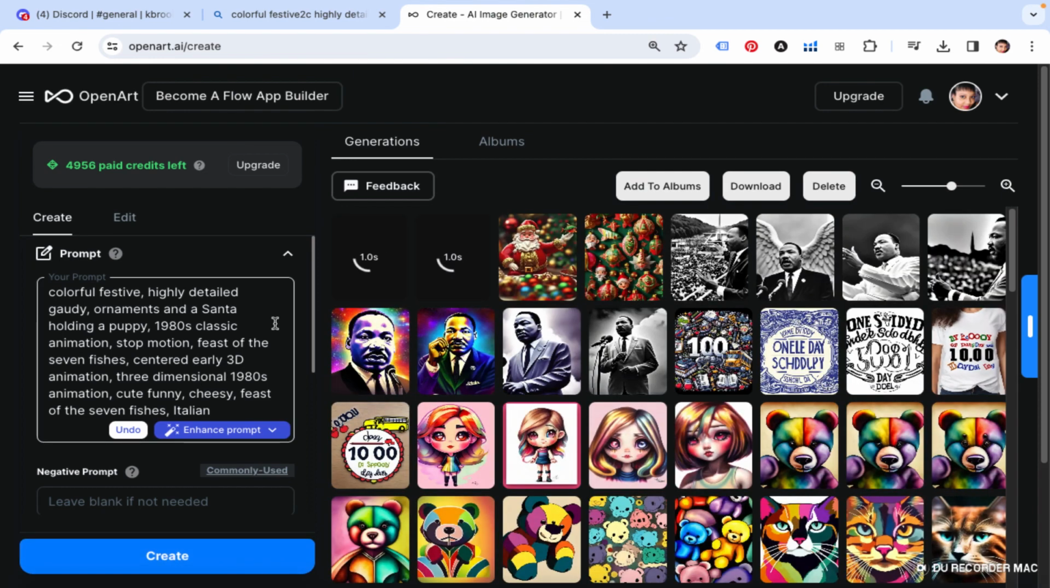And it makes two photos each time. This is how many I have left for the month. I think my month starts over on the 16th, which is tomorrow. So I should get another 5,000.